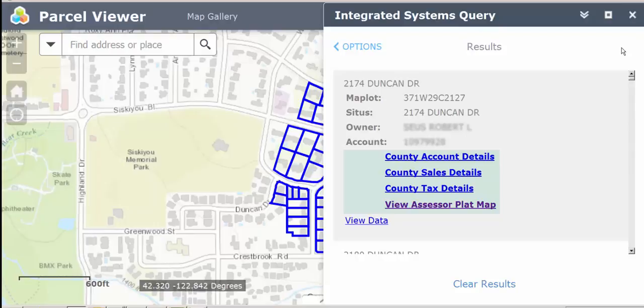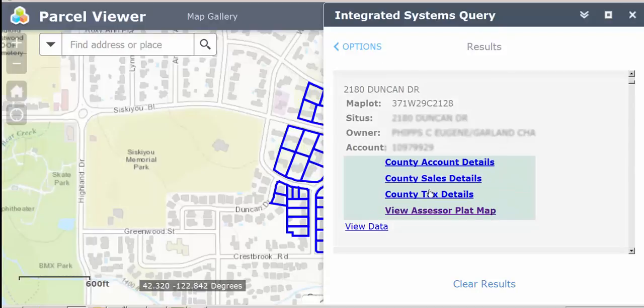You can view your business information all in one place. It's very map-centric with an intuitive search. So basically you can get the information for the parcels that you've selected within your draw area. Go out and query the other business systems that you might use, like county account details, county sales details, tax details, and perhaps your assessor plat map.